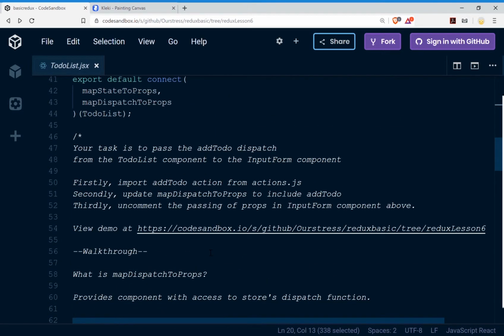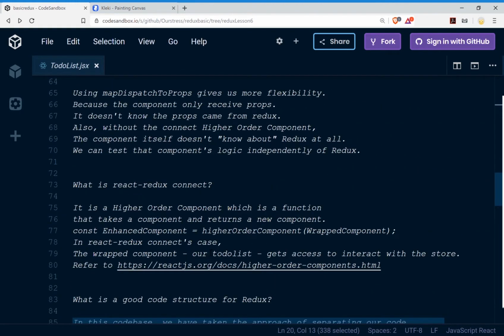All right. Next, what is connect? Last video we didn't really go through that. Connect is a higher order component. It's a function that takes our base component, the wrapped component, and it gives us an enhanced component.